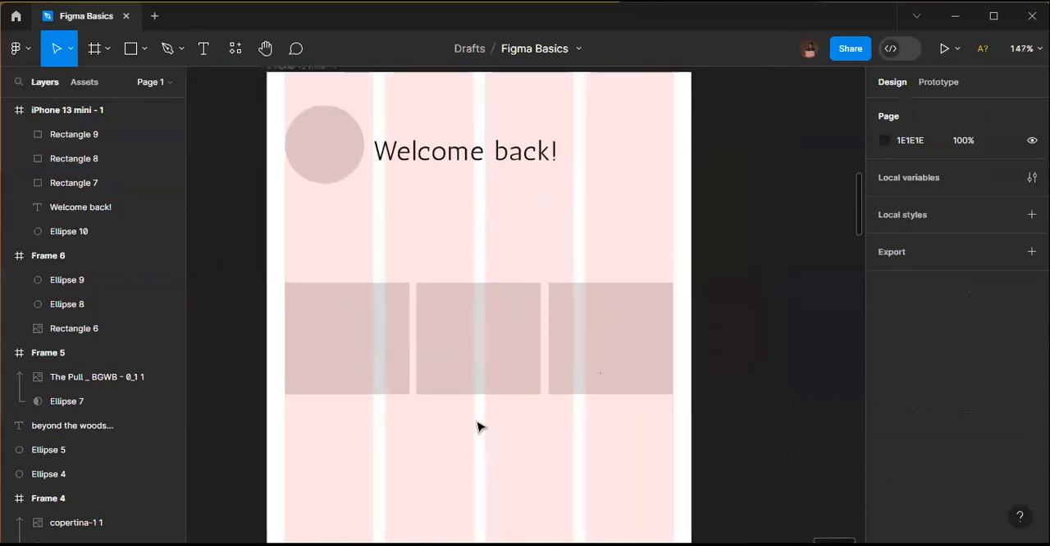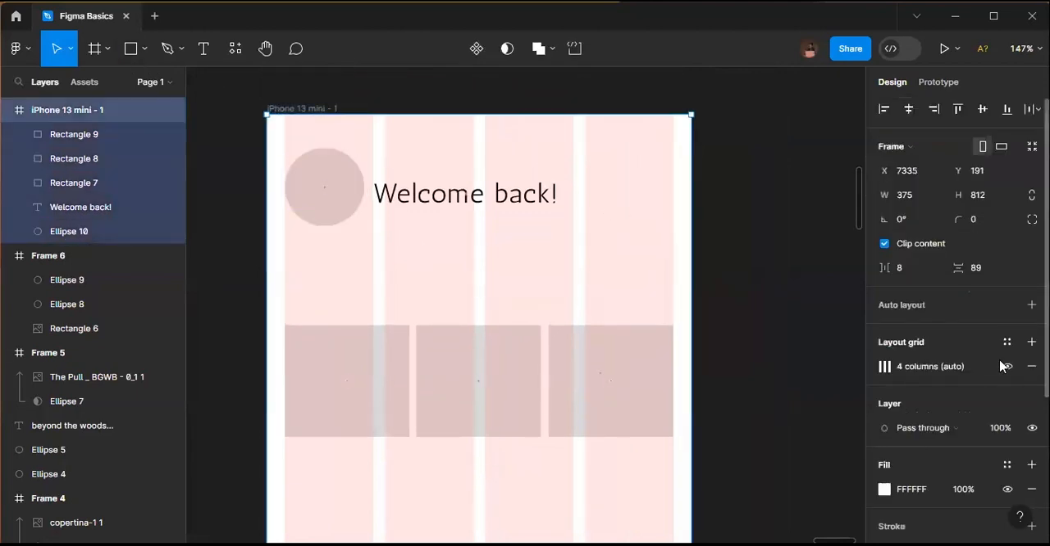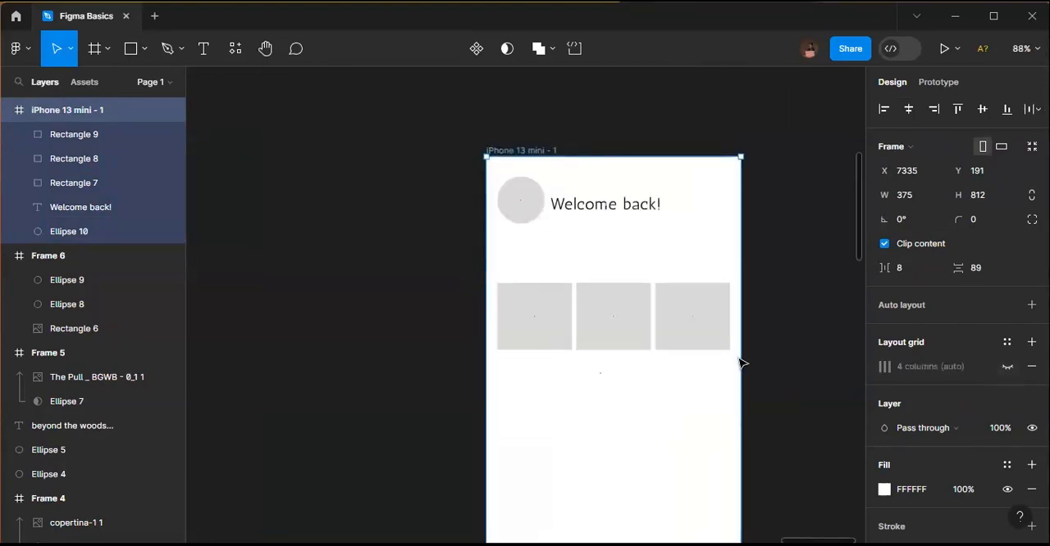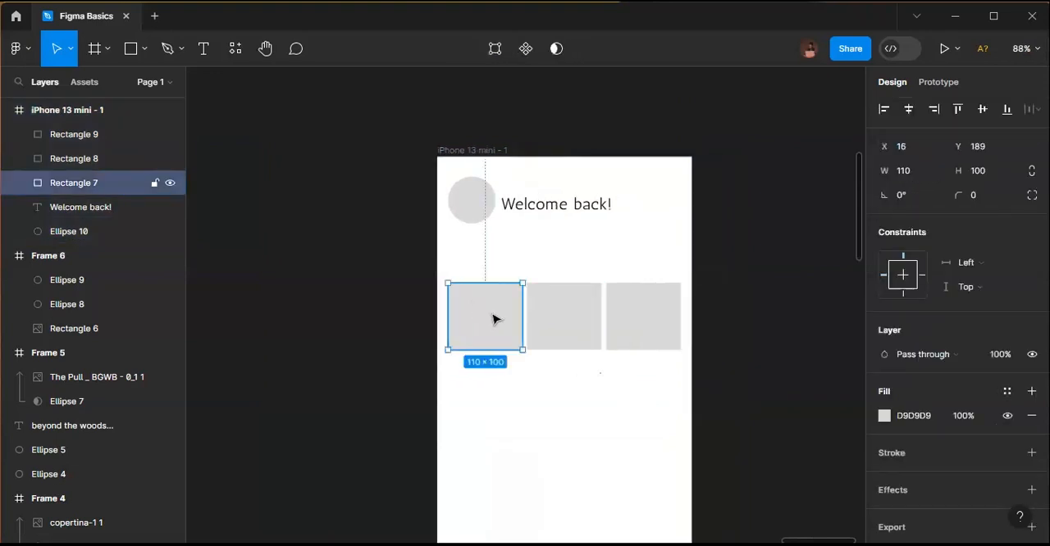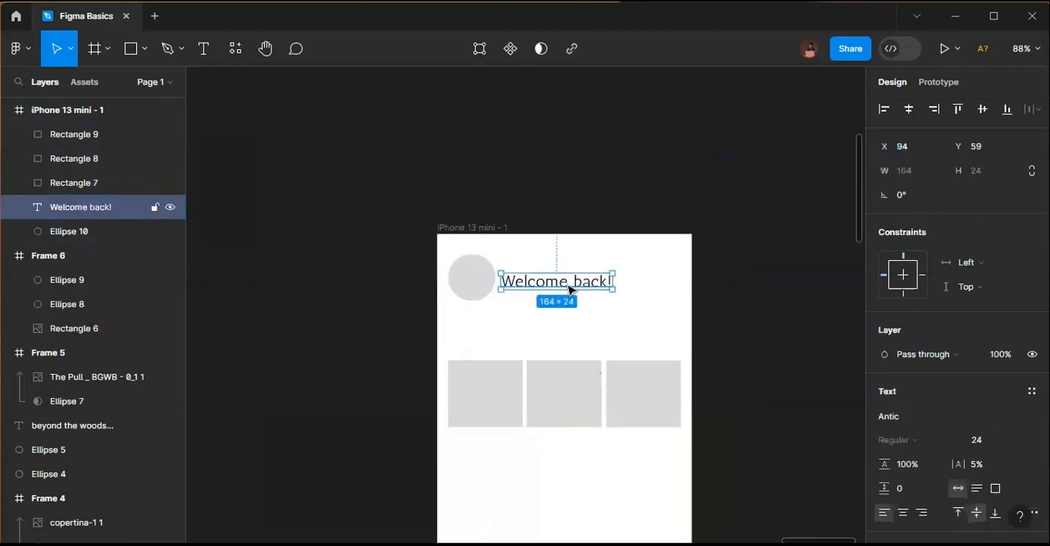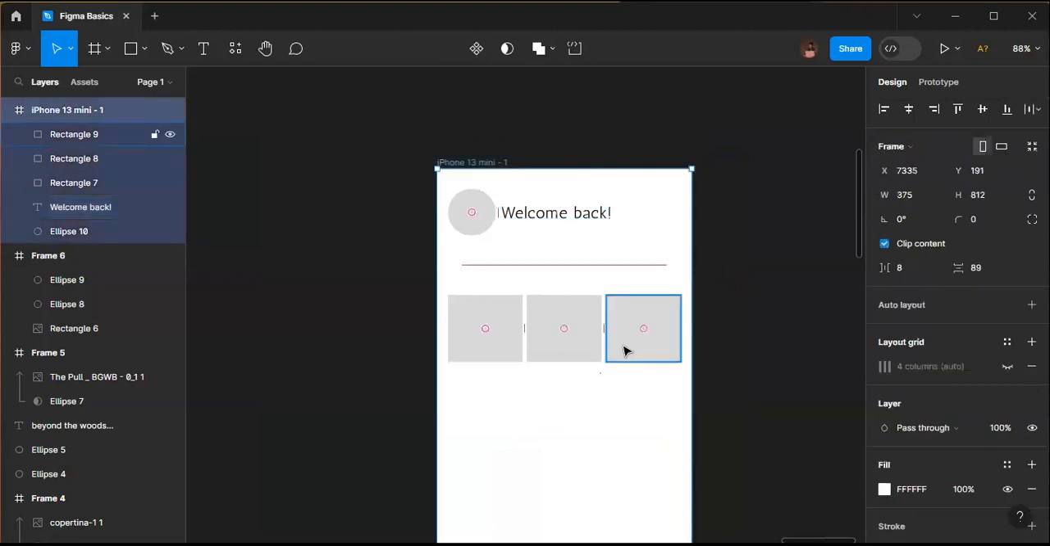So, this is the result of what we have when we turn off the view. So this is what we have. So that's the usefulness of layout grid. It helps designers to make sure that their elements or their icons, whatever, are well aligned.